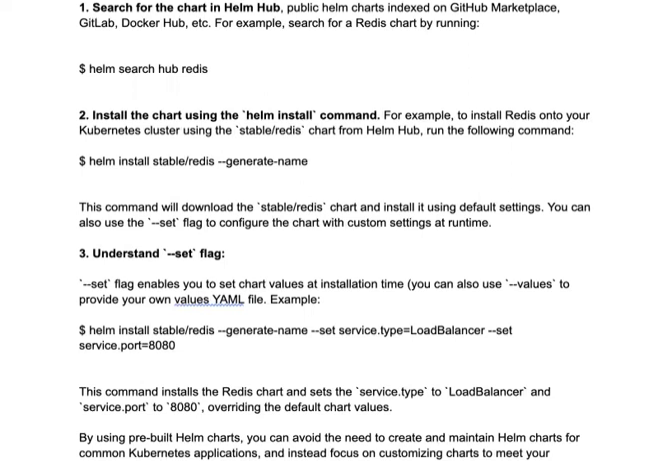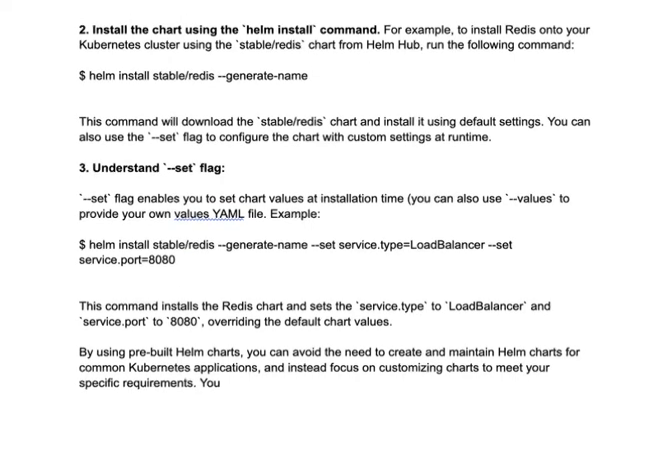Now, you can also override the configuration using the --set flag, and you can pass any other version that you want to install as well. The --set flag enables setting chart values at installation time. So you can provide your own values inside the YAML that we have discussed.